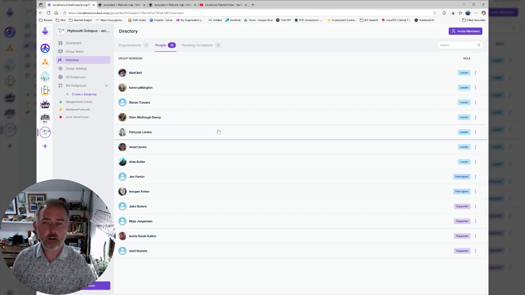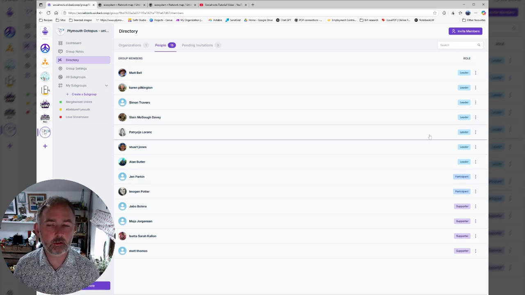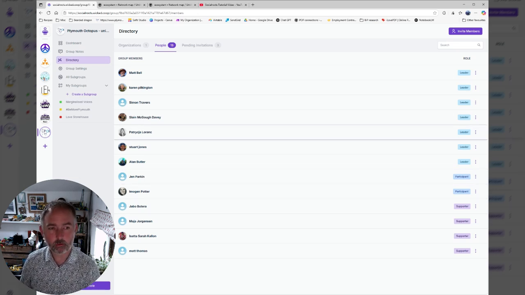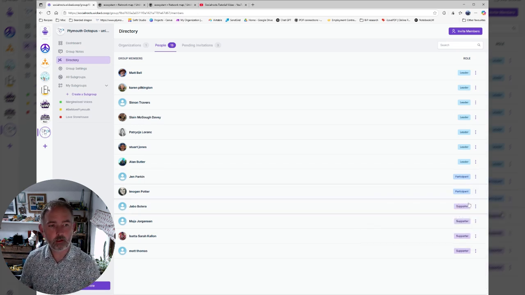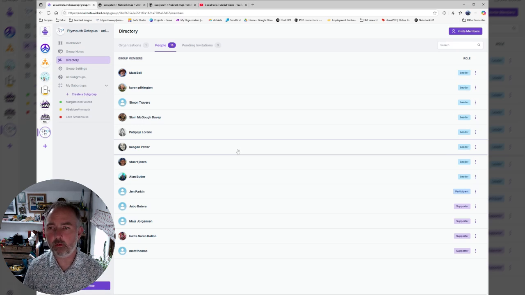We've got the directory, so you can see everybody that is part of this. If you're part of a subgroup, you're also part of the main group, but your roles may differ. There are only 3 roles within a group. You've got the leaders, the participants, and the supporters. The leaders are the people that are really driving the work. The participants are those that are supporting on the fringes and actively contributing. And we can see that I can change that quite easily, and then Imogen becomes a leader. And supporters are relatively passive members of the group.